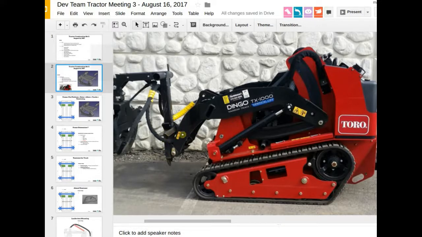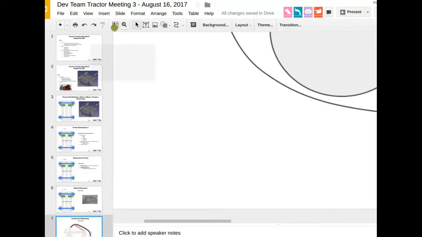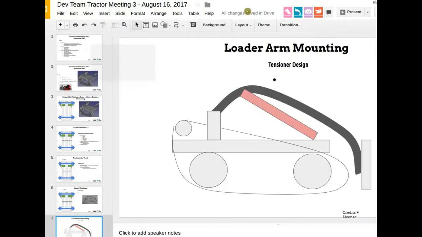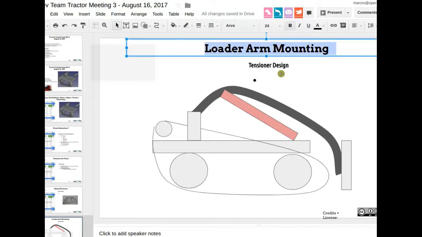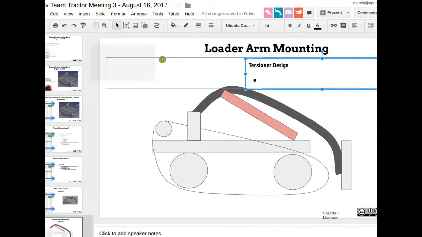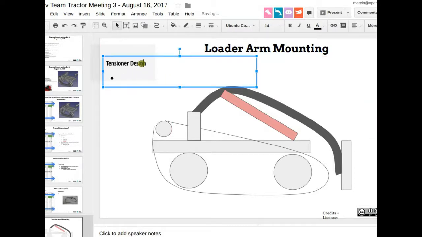So two sets of cylinders. The first thing would be to work out this cylinder, and then we can work out the geometry on the second cylinder here. So that's where that is. The next main consideration, let's just look at the requirements here. So this is the loader arm design.